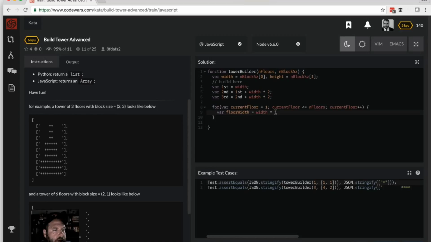So floor width equals width times 1. So for floor 1, 2. Floor 2, it's going to be 2 widths plus 1. Floor 3 is going to be 6. Make sure we got this right because I think I'm doing it wrong again. 3, 4, 5, 6. Plus 4. All wrong.